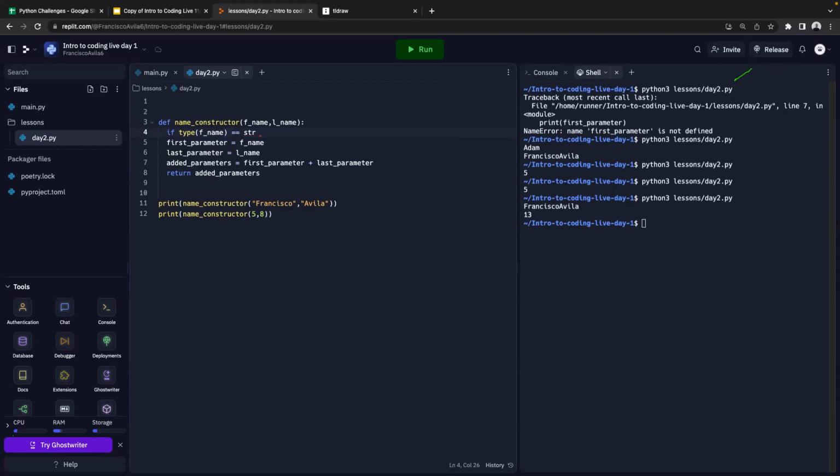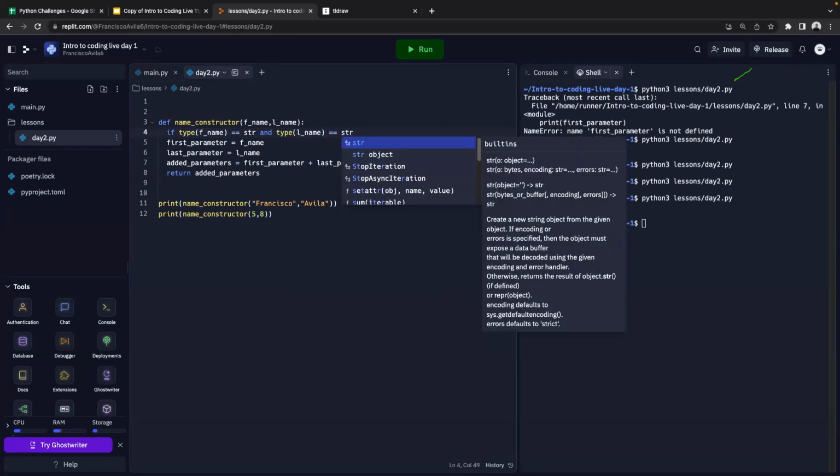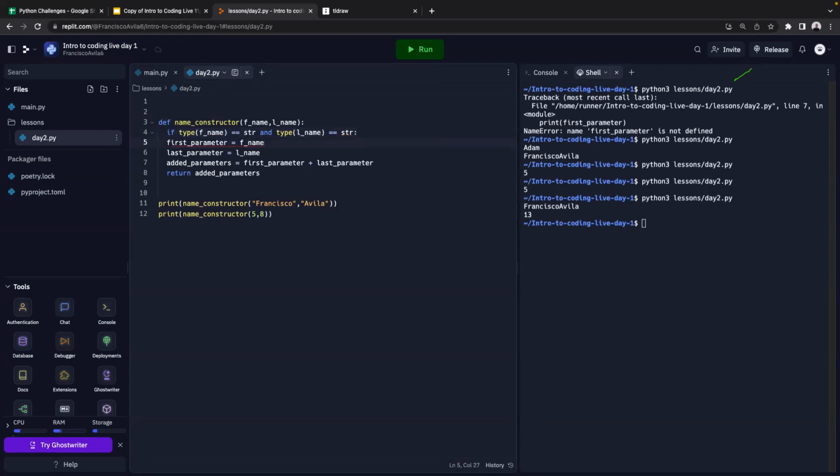And not only do I want first name to be equal to the string, but I also want last name to be equal to the string. So if I want both conditions to be true, do I use an and or an or? Perfect. So we'll place and here. And then again, we'll say type last name. And I also want this to be equal to a string. Okay, so only if that is true, it will conduct this behavior.